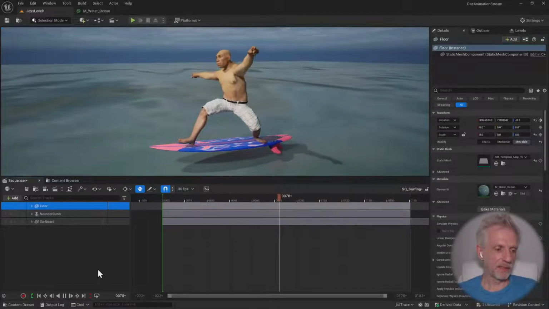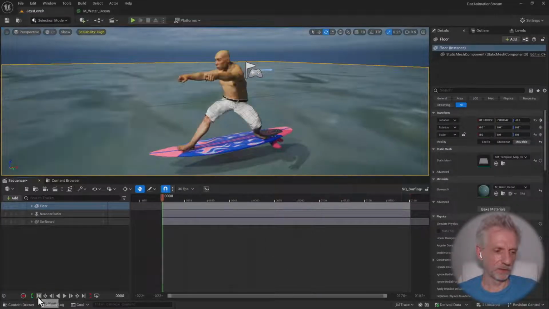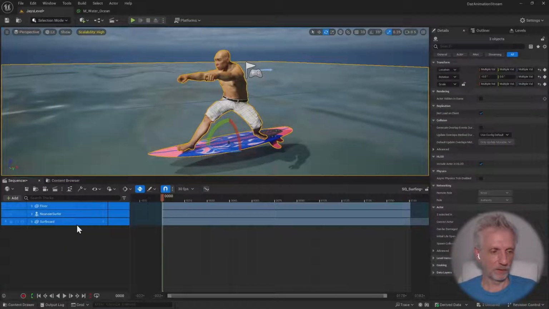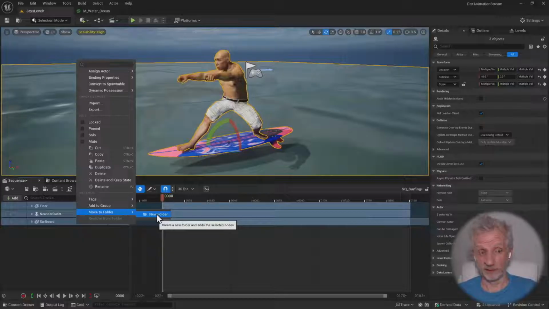I'm gonna go. This is another funky thing in Unreal Engine that you can go and organize yourself on the timeline. I'm going to go and take all these things and move them to a folder inside the timeline.